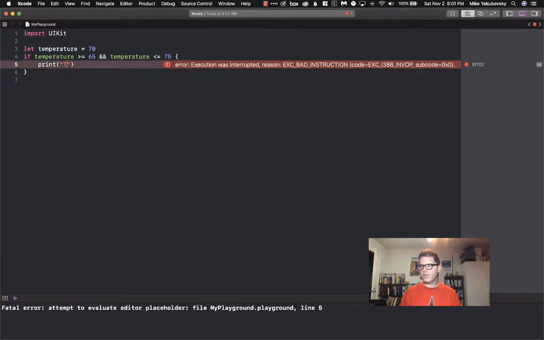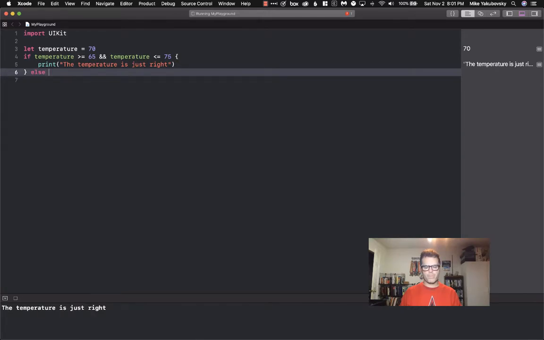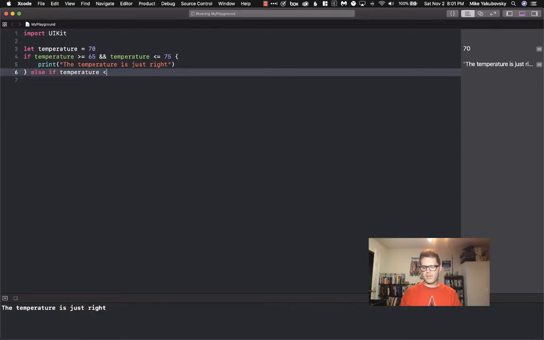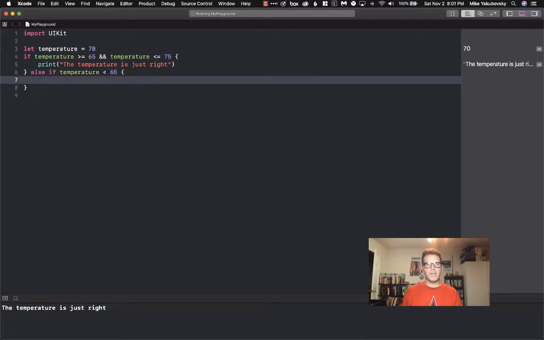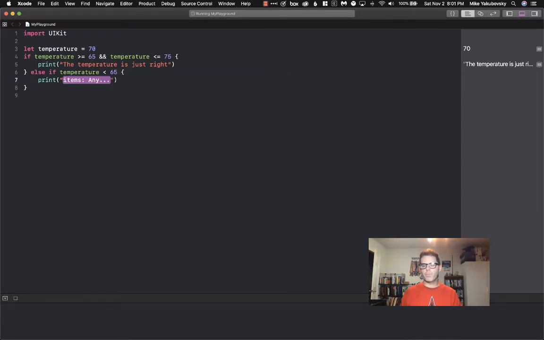Print temperature is just right. Else if temperature is less than 65, and you have to be exclusive. You can't have things on top of each other. It will not let that work.